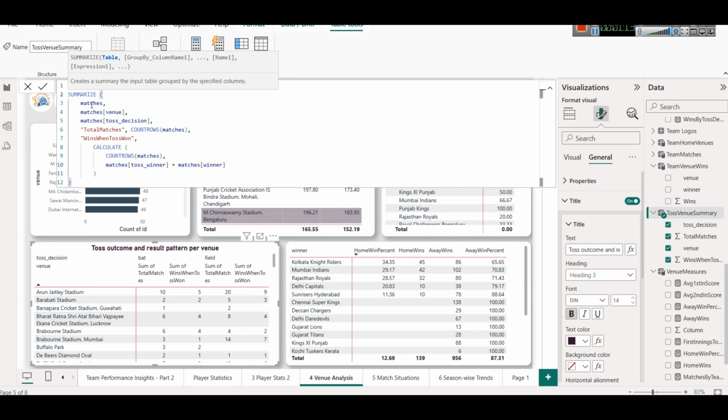So the table is matches. Group by column name is venue because we have to give the answer by venue. And then another column that we are taking is toss decision. Like was the toss decision batting or bowling? Then we are creating a new column called total matches, like name 1. An expression for that is count rows matches that you can see here.